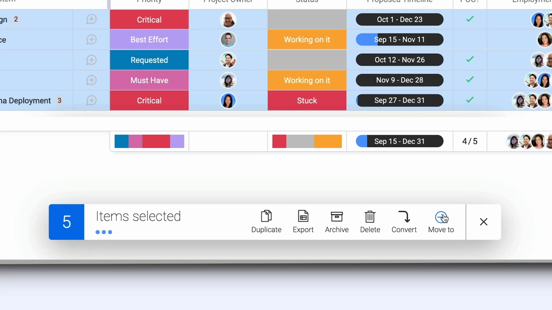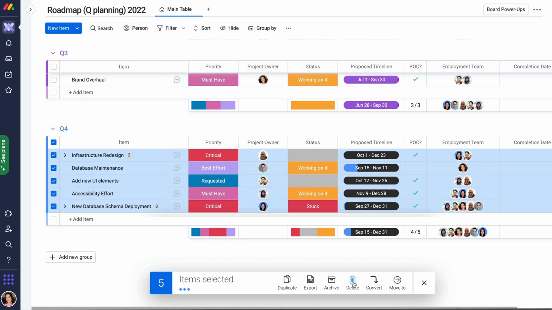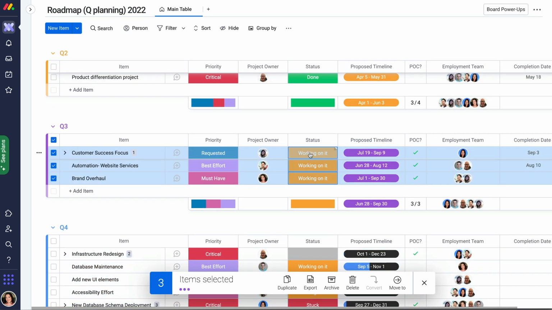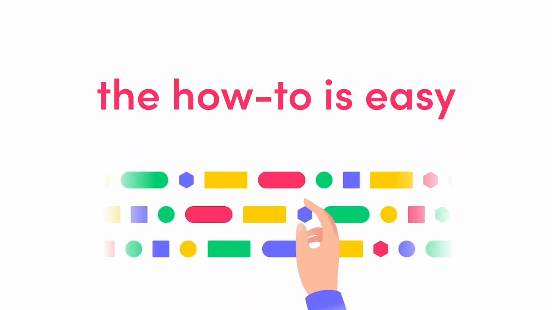With batch actions, move, edit, or delete tons of items, all in one go. Since roadmaps never fall behind, let's say you're ahead of schedule and need to move some projects up. Regardless of the why, the how-to is easy.